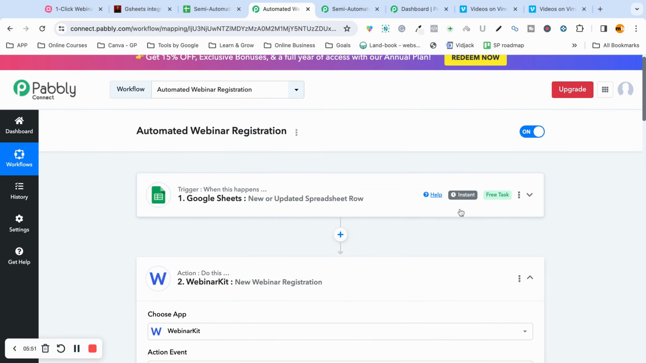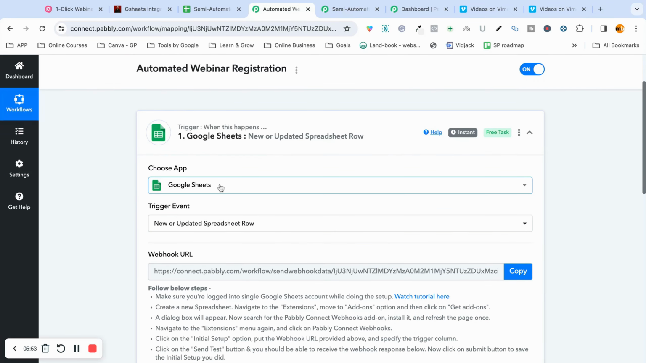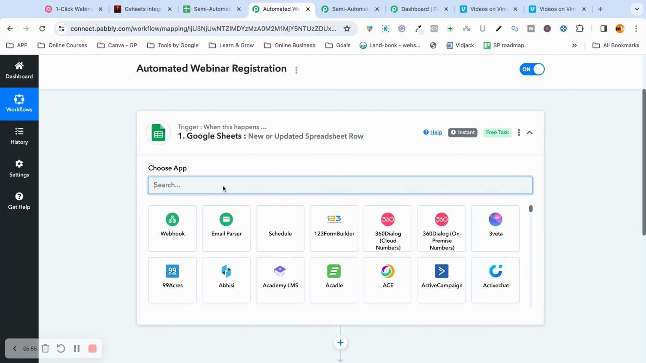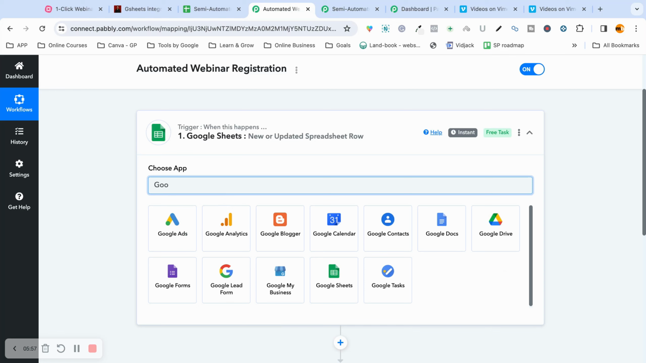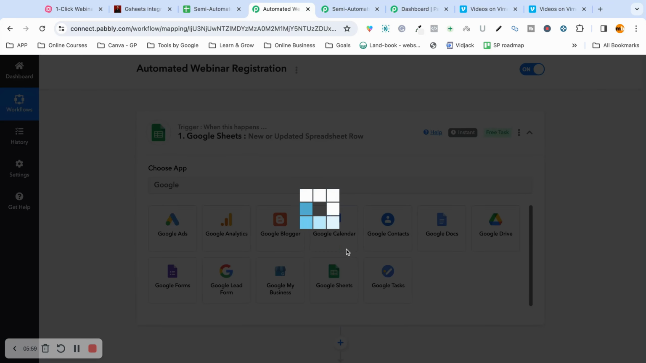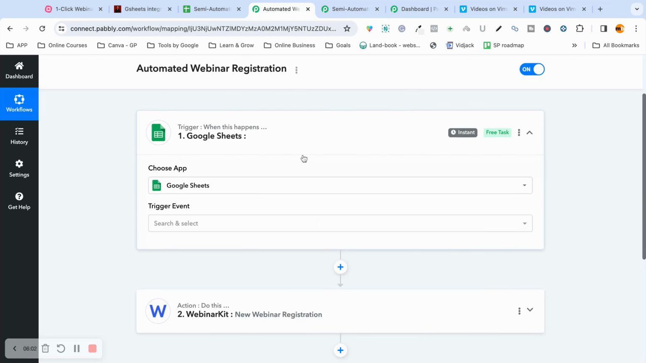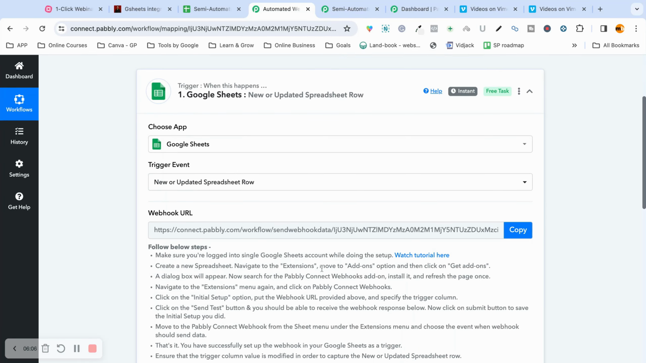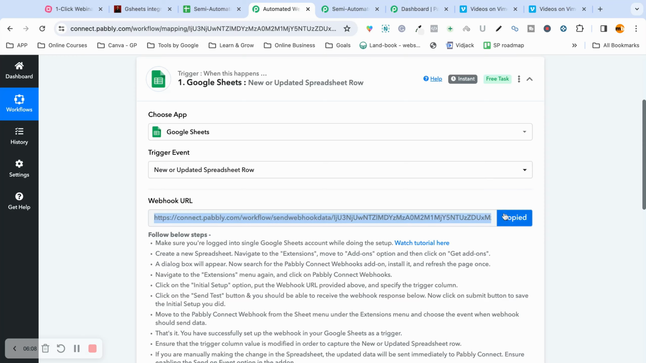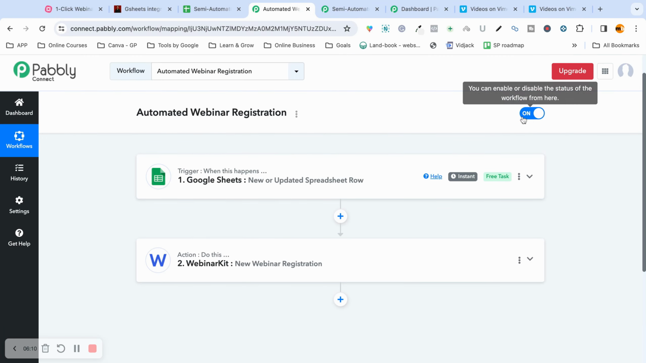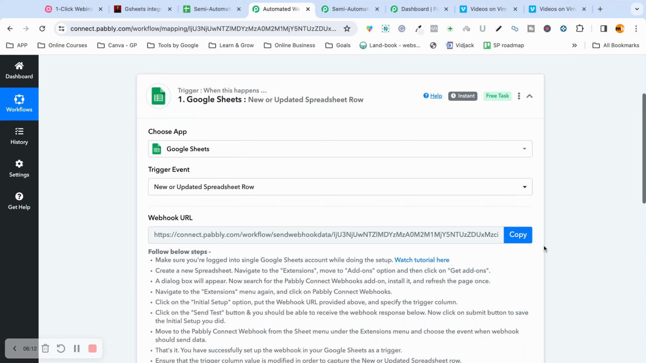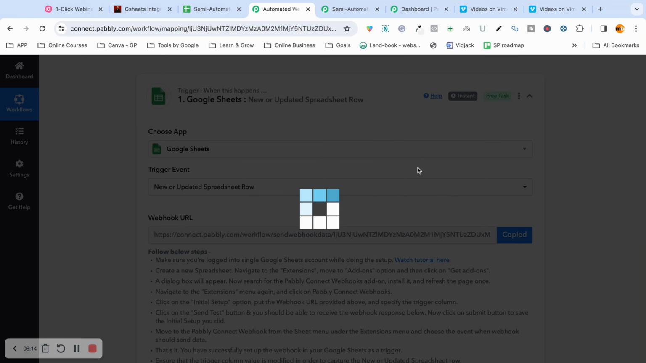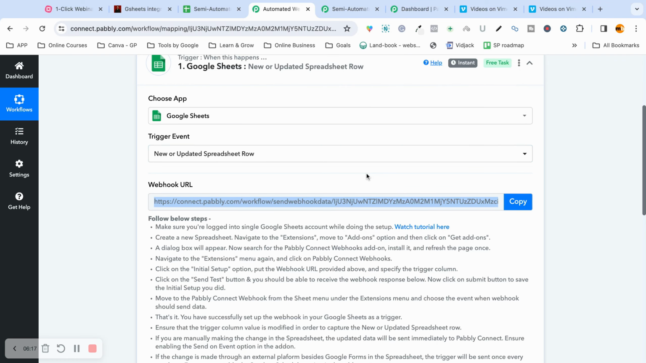Here you have to choose Google Sheets. Click on Google Sheets, and select the trigger event, and then you have to copy this webhook. Ensure your workflow is on, and copy this webhook URL.